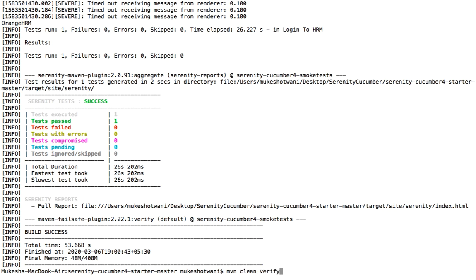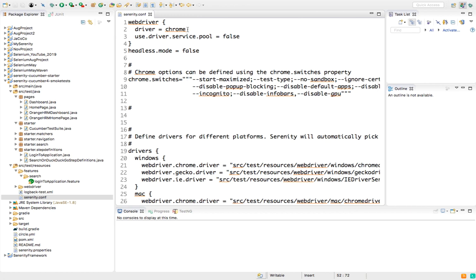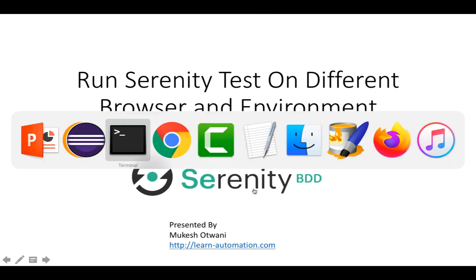Okay, so now let's say I want to change the environment. First of all, I want to run on different browsers. There's one key called -Dwebdriver.driver. Whatever browser you mention, it will run on that particular browser. So it will override the default property, which was Chrome. If you go back and see, by default it uses Chrome, but we are telling it to go to -Dwebdriver.driver and update it to Firefox.